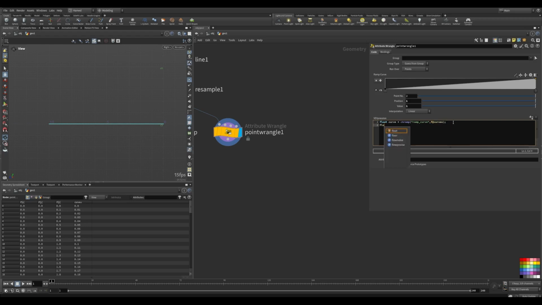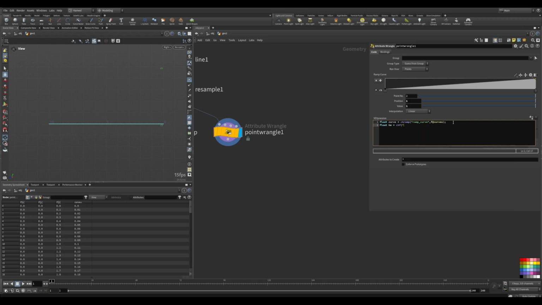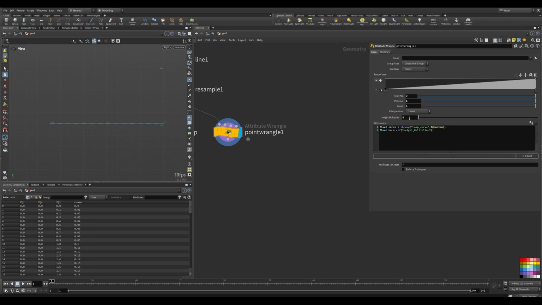Now we just want the multiplier, so I'm going to call it height multiplier, HM, and chf, which means I want a float channel, height multiplier. There, I hope I spelled that correctly. Okay. Now, if I hit that, we see that, and I'm going to put it at it.